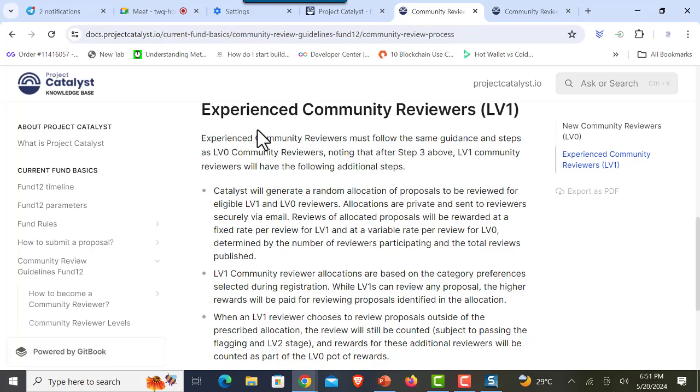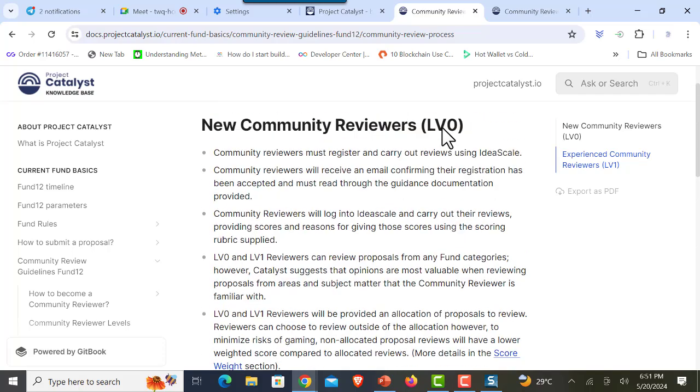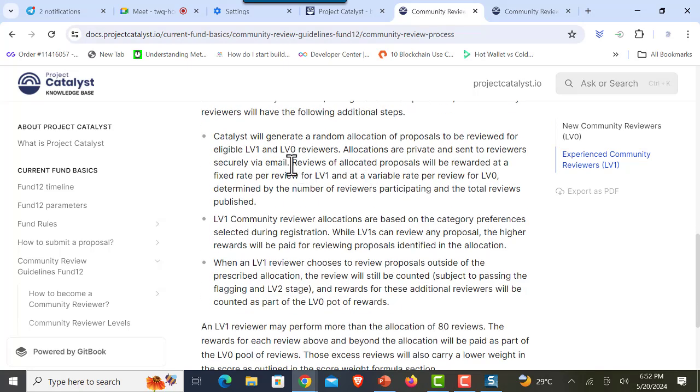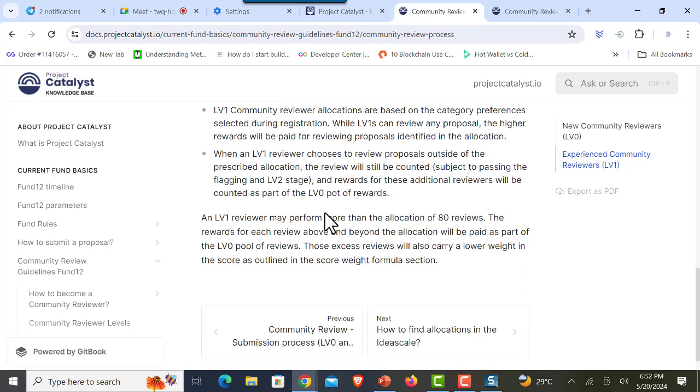Yes, so experienced community reviewer, it doesn't differ from level 0 community reviewer. It's just an add up. So for level 1, you must follow the same guidance and steps as level 0 community reviewers, noting that after step 3 above, level 1 community reviewers will have the following additional steps. Catalyst will generate a random allocation of proposals to be reviewed for eligible level 1 and level 0 reviewers. All right, so you can read on this.